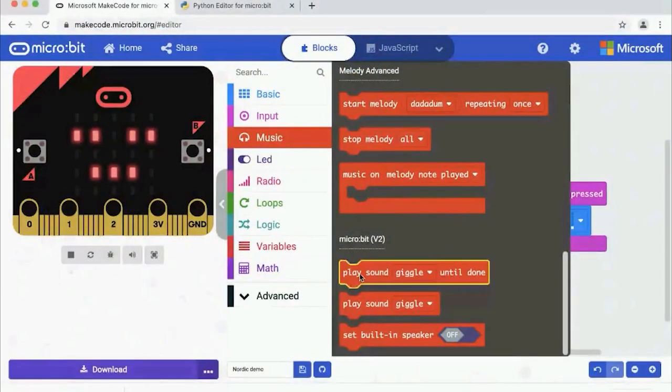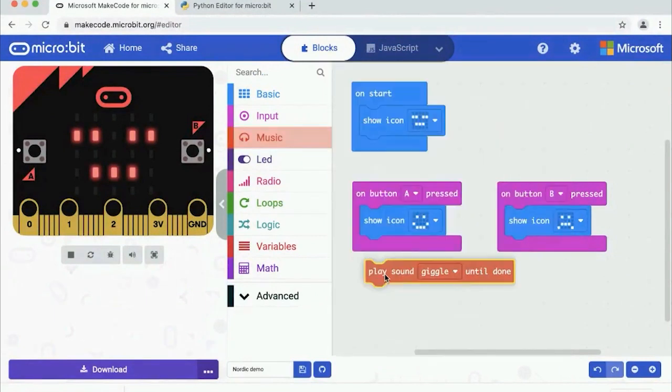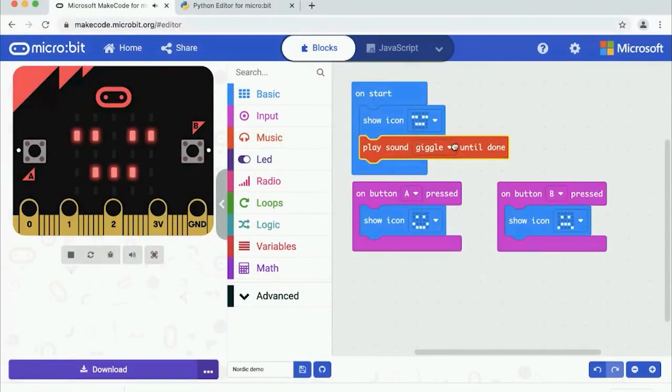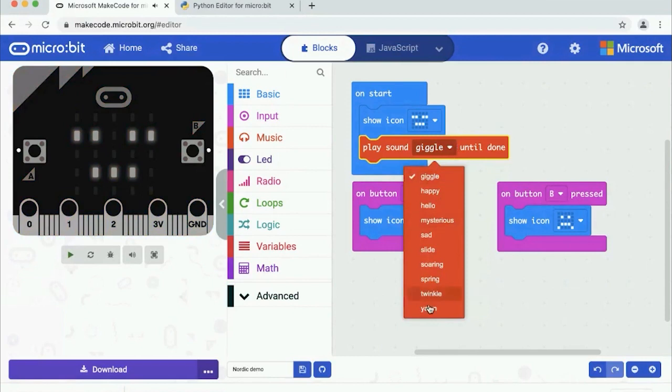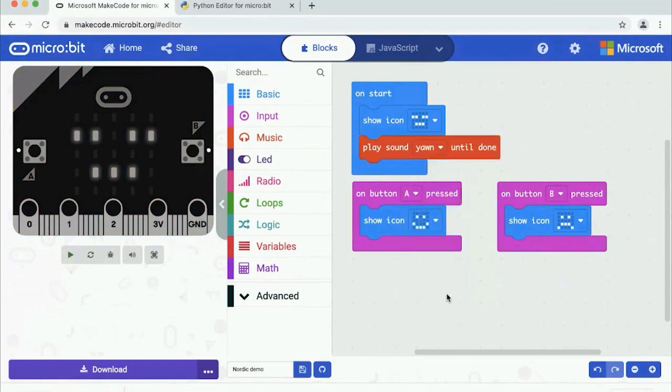And we're going to use these playful sounds that we've built for the microbit. So I'm going to grab this play sound until done block. And the first sound I want to play is going to be a yawn. And we actually worked with a sound designer to help us get these sounds creative, playful.